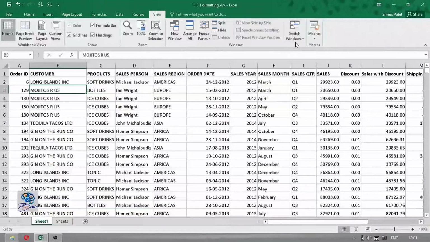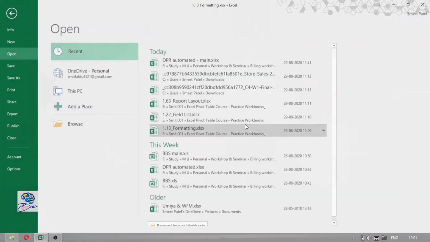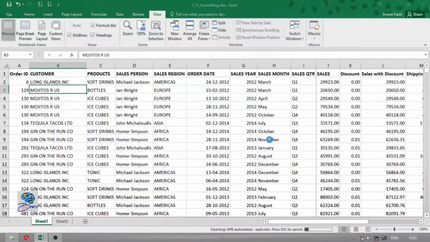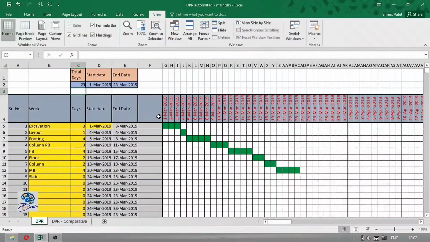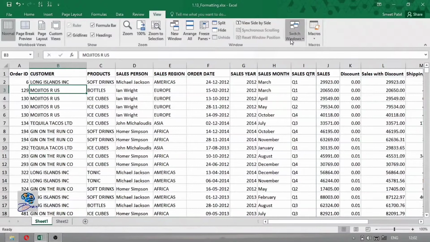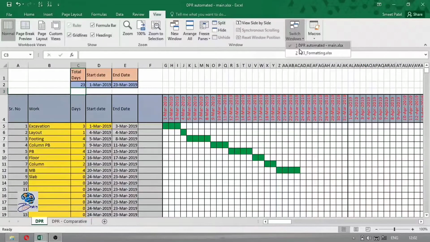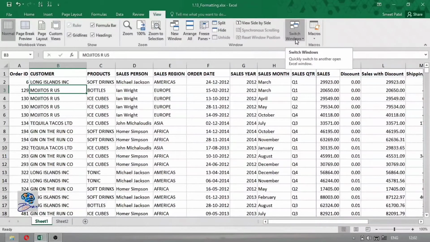The last option is switch windows. For this option I will have to open one more window, so I am opening some random file or worksheet. Like this, I am on the view tab, working on this file, this worksheet, and I want to go to the previous worksheet. Using this option I can switch between multiple windows. If you have 5 to 10 worksheets open, you can select them by their names. Right now I am in the formatting worksheet.